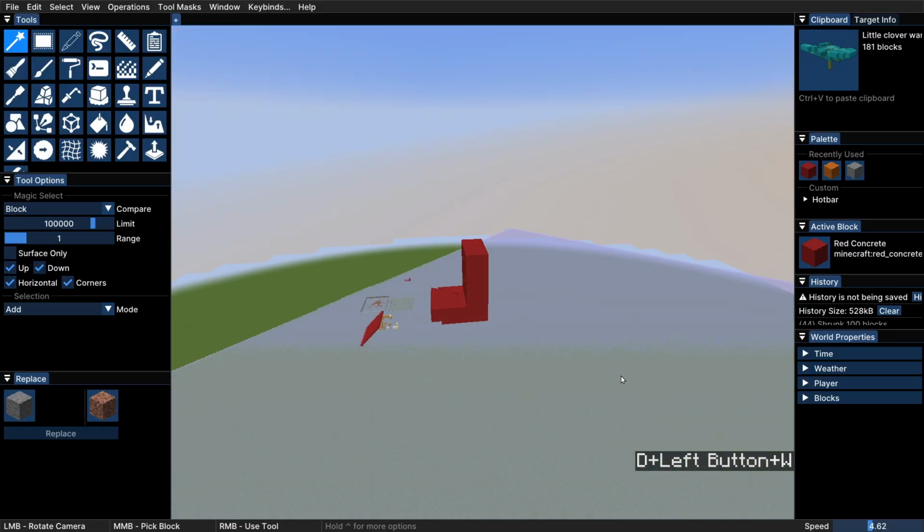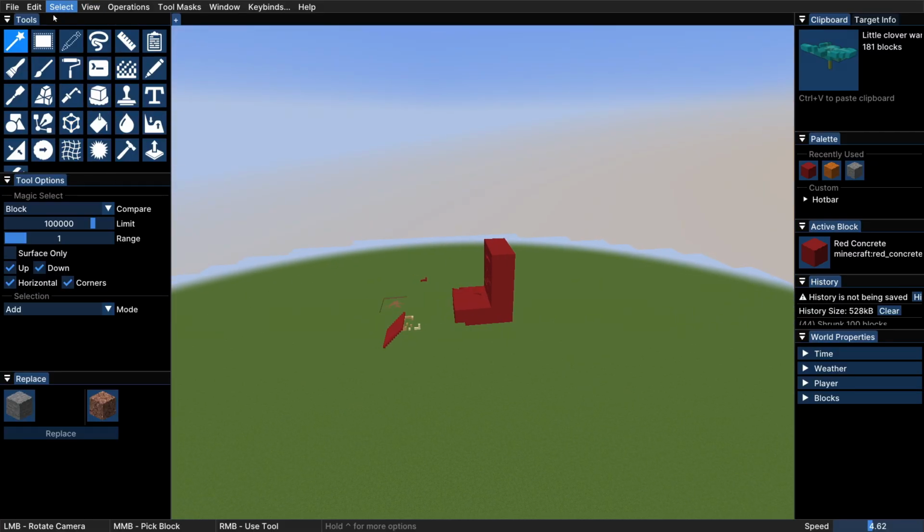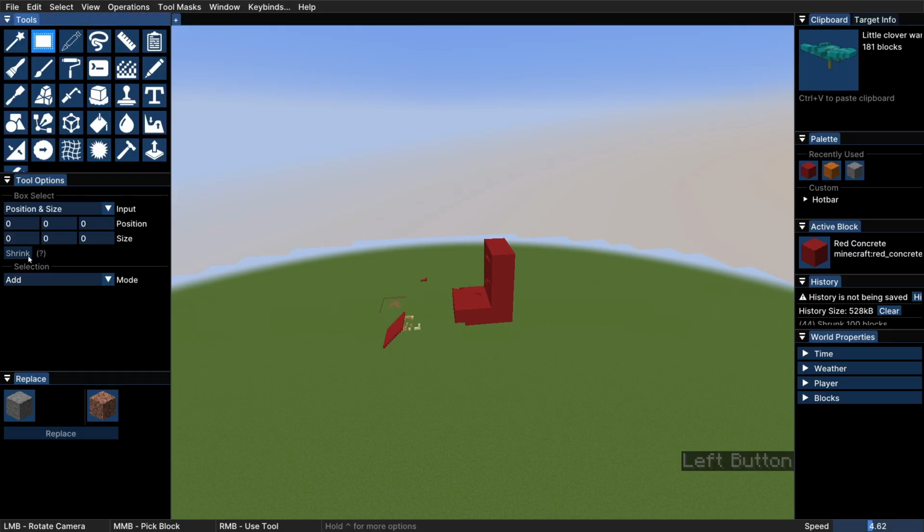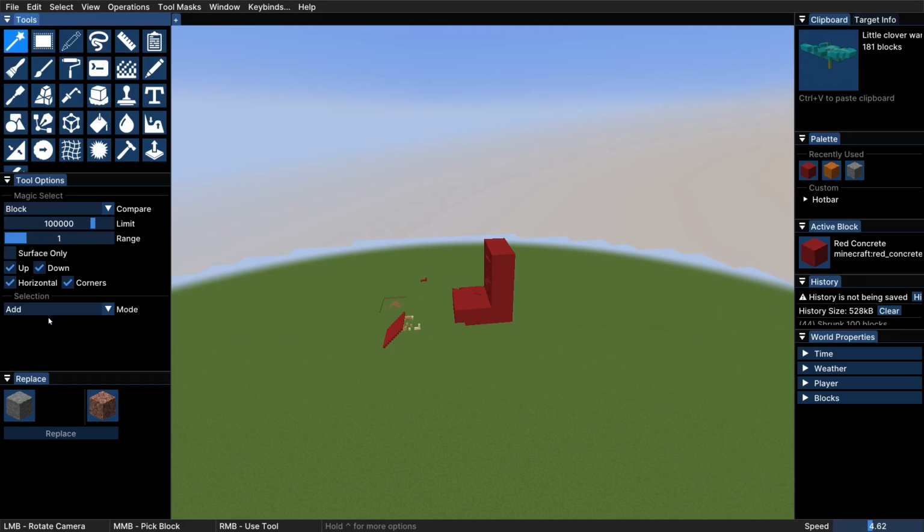Right, now let's get into this menu over here. Now, like I said, it's this box here that we're going to want to look at, because this is what each tool does and how you can manipulate that tool.